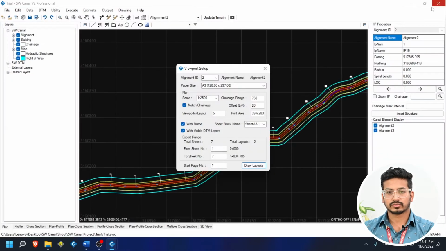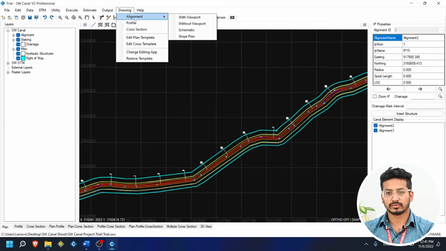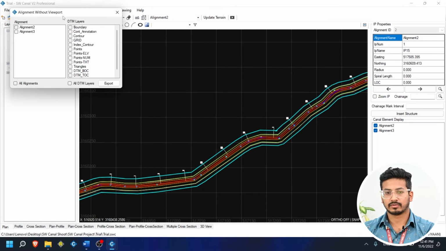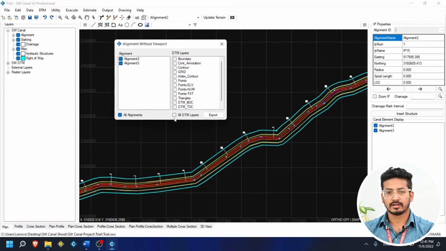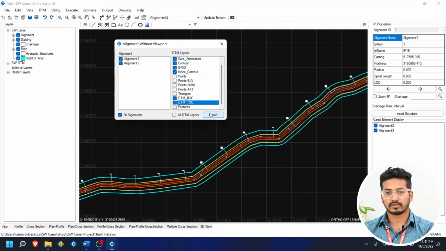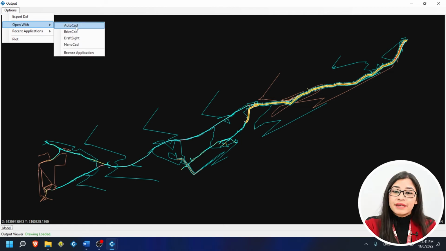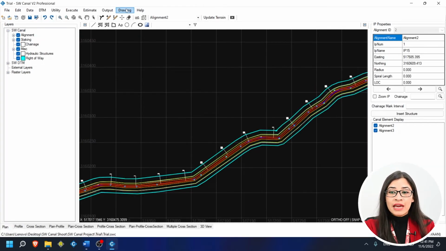If you want to draw the drawing without a viewport, click on Drawing and go to Without Viewport, and a dialog box will appear like this. Let us tick all alignments and necessary DTM layers, and then click on Export. An output window named Output will be opened, and now you can export your drawings like mentioned in the previous step. Now, if you click on Drawing and go to Profile, this dialog box will appear.